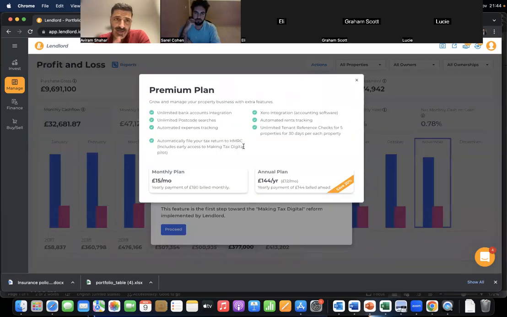For that you will need to upgrade to our premium plan. Our premium plan is £15 per month if you're on a monthly plan, £144 if you subscribe to the annual plan.